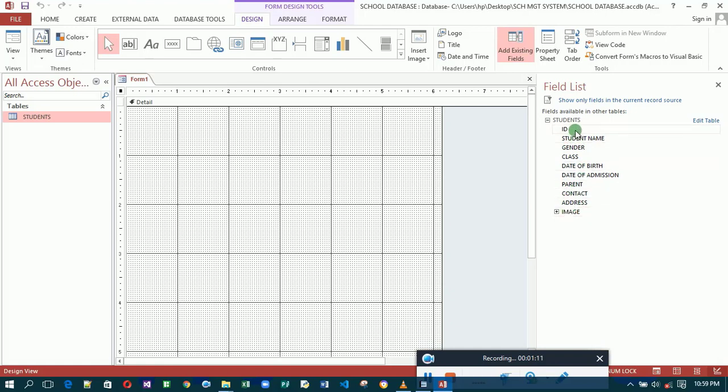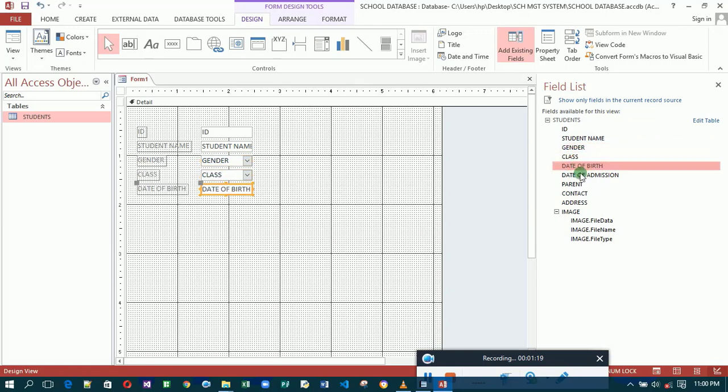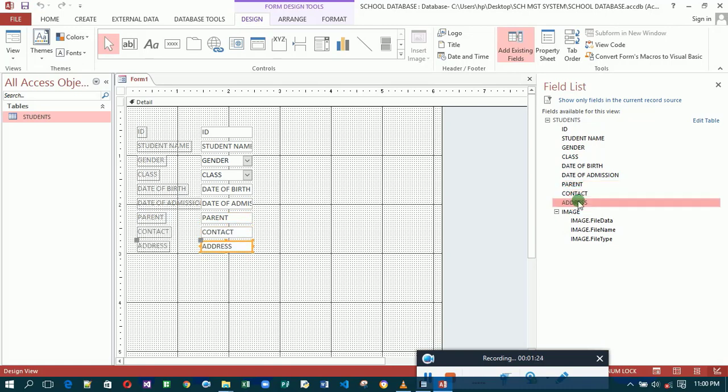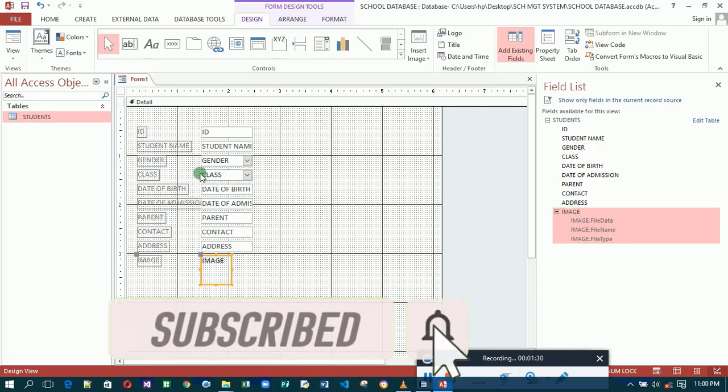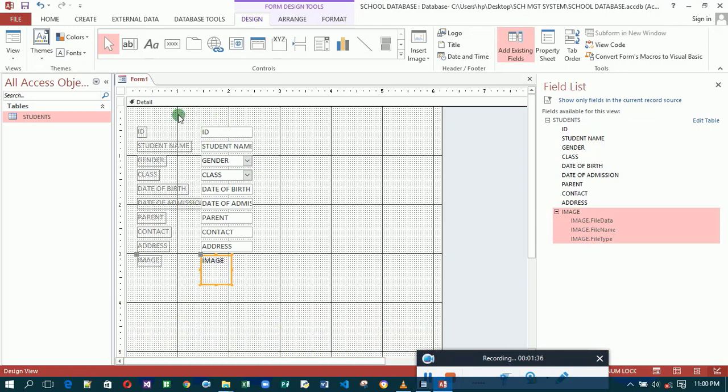So just double click on it, then it will automatically fill your form for you. I'm double clicking each of the fields. The moment you double click on it, it will add it for you. Now we have our fields on our sheet. These are the names here at the left side. We call them labels. And these are the input fields, and this is where we enter our details, our data.